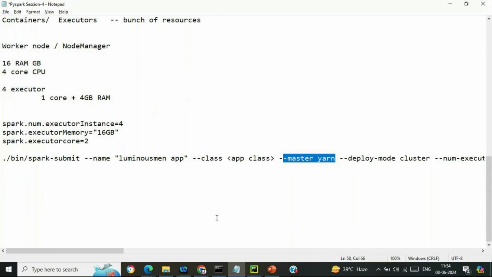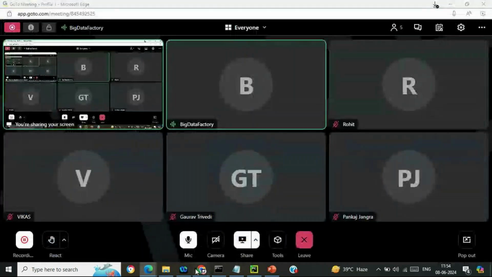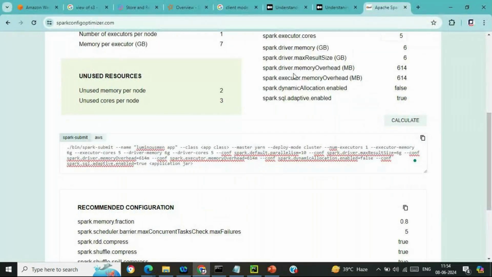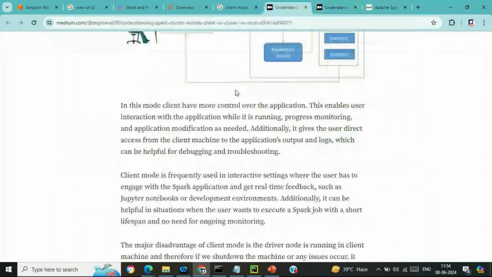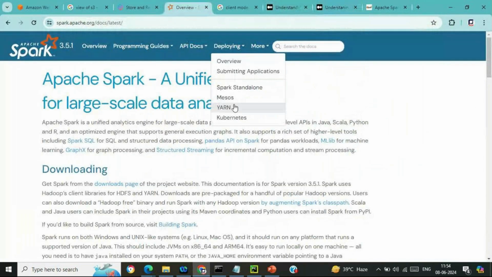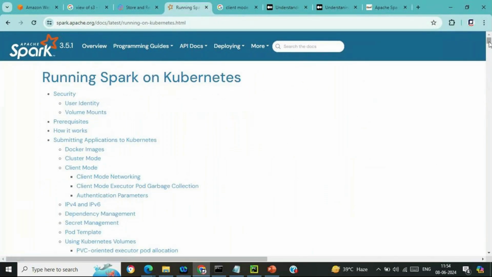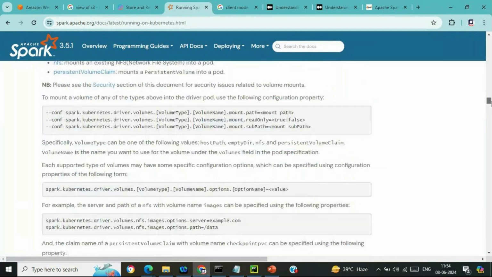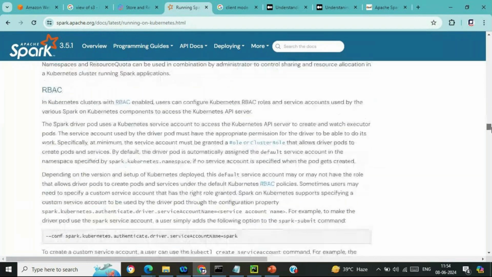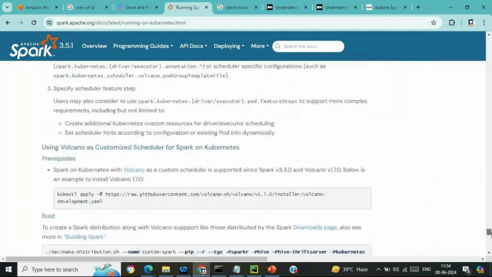Let me show you some other things as well, like how you are going to provide the name of another resource manager. Say Kubernetes is another resource manager. So how you are going to refer to Kubernetes as a resource manager, just have a look with the help of this particular command. Okay.